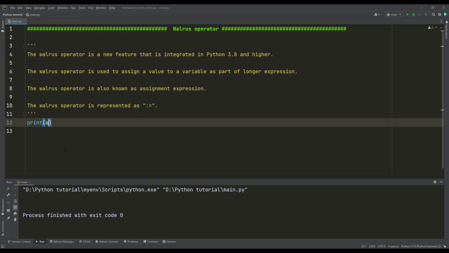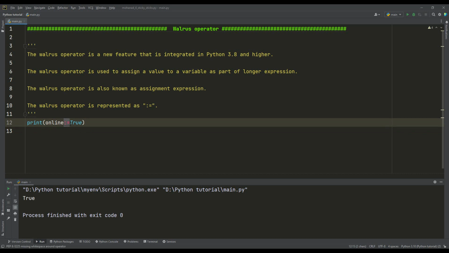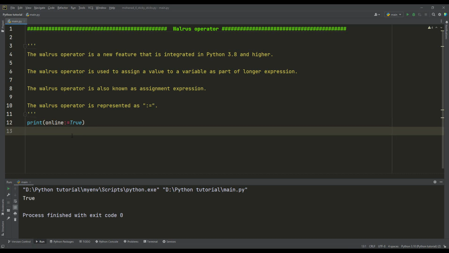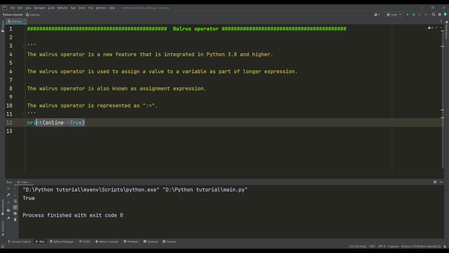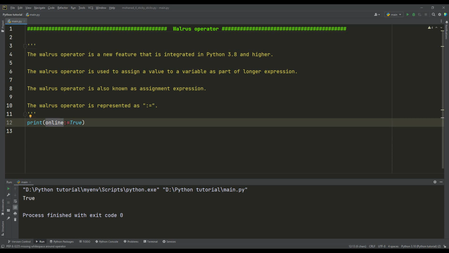So if I want to define online as a variable in the same line of a print, which is the meaning of the longer expression, we have to use a colon, then an equal sign, and I can define the value of the variable. By using a colon and equal sign, this is called the Walrus operator. This is the expression that is used to combine the variable within a print statement into the same line. So this means online, where online is equal to True.